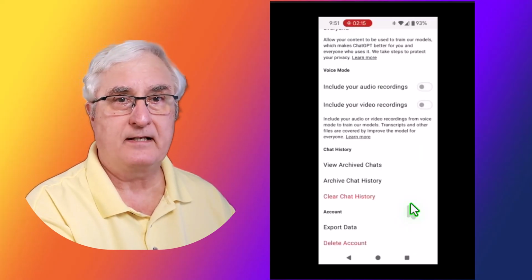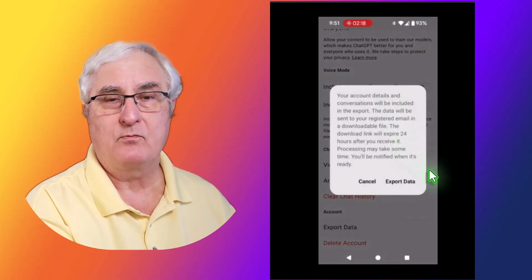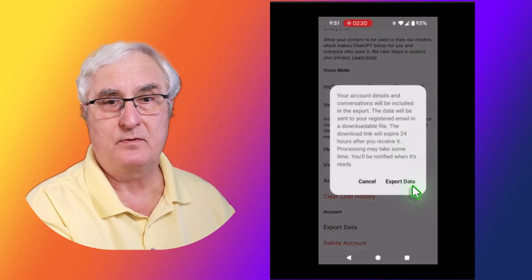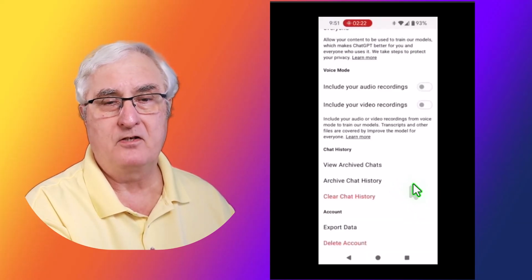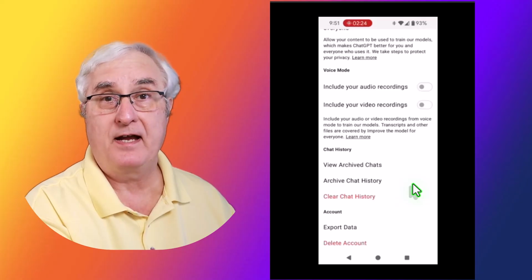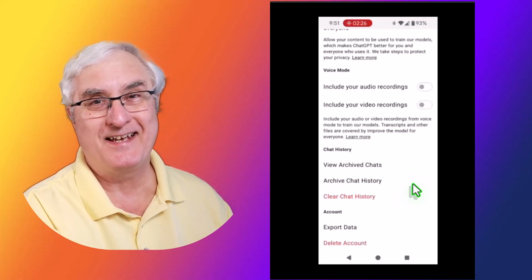And so basically these are the features. And again, we have the export data, which we've talked about before. So pretty similar, but you're just finding it at the bottom left instead of the top right. So that's ChatGPT on a mobile device. It's pretty similar. You just find it in different locations.